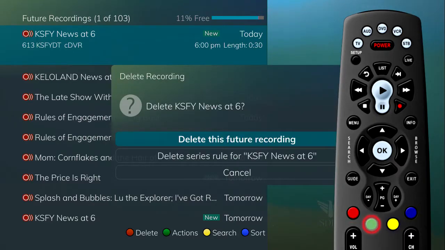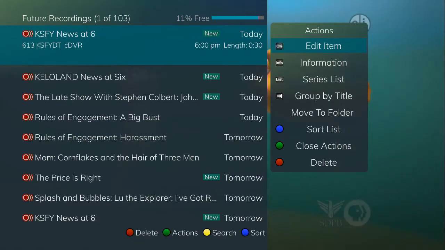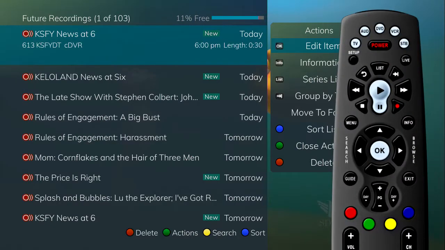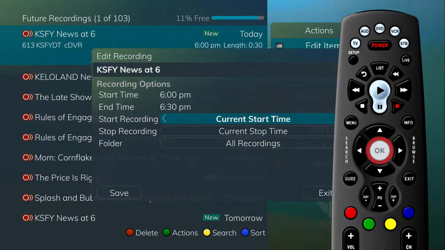If you press the green button for Actions, you are presented with a number of options. The list of actions appears on the right side of the screen and shows the corresponding button to press on the remote control. To edit the item, press the OK button on the remote control.